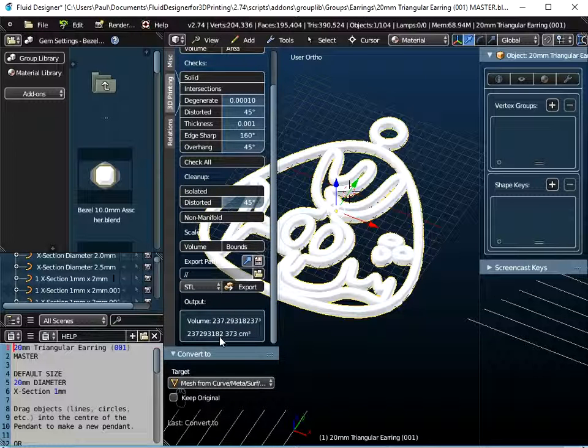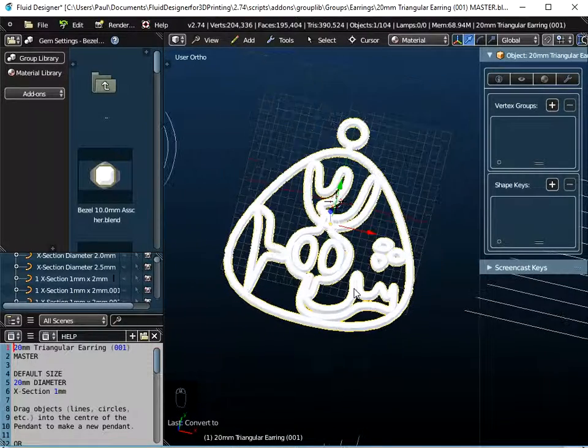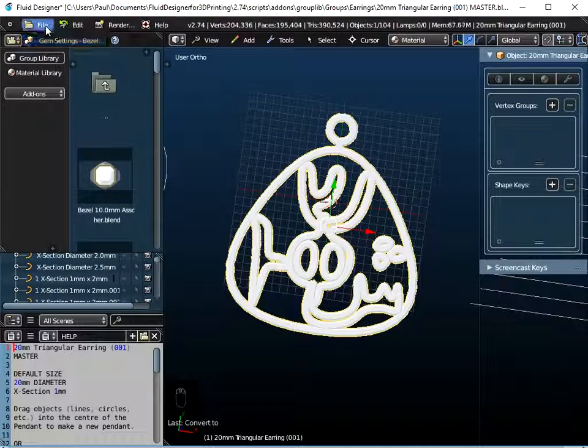Now sometimes the size here works perfectly, sometimes it's a little bit odd, and you need to move the decimal place back 9 decimal places. So 3, 6, 9. Now what that's telling me is that that's 0.237 centimeters cubed. It's not 237 million, it's 0.237 centimeters cubed, which equates to about 2.3 grams in weight, which means that that's perfectly acceptable weight for an earring. So the only thing to do now is to export it.